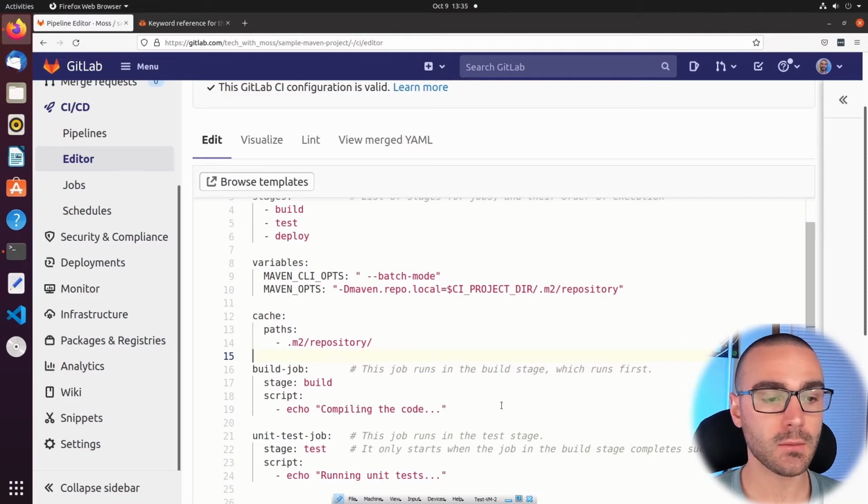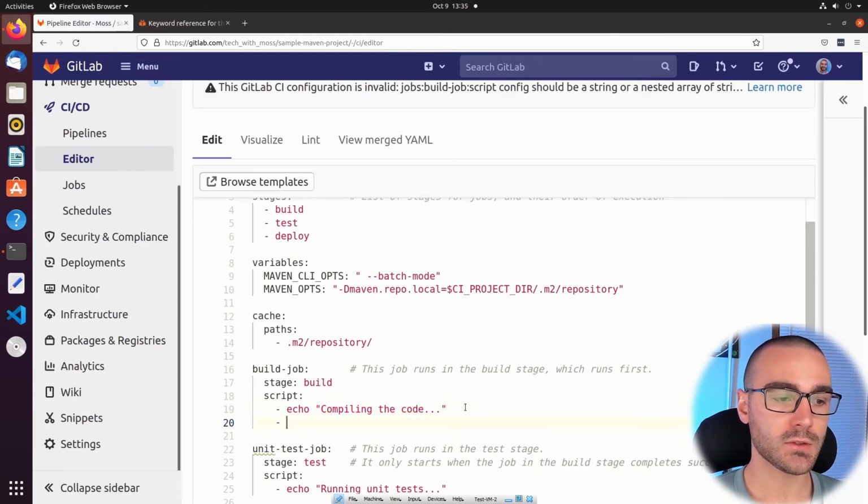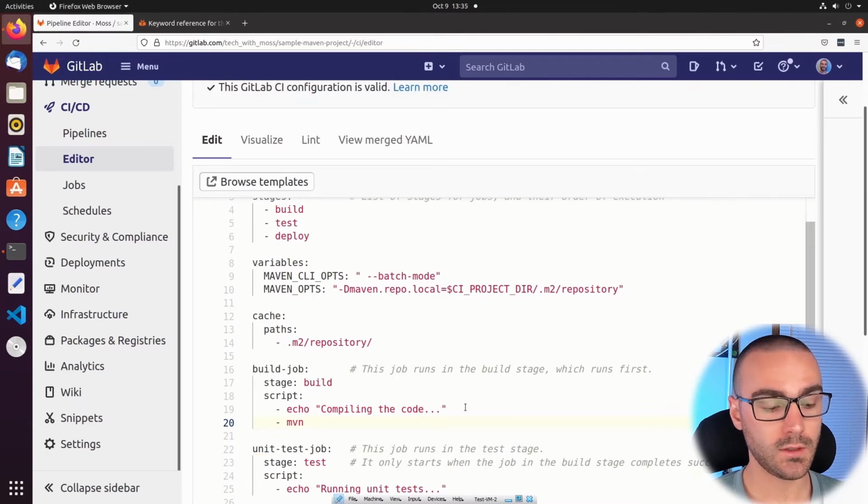And under the build job, I'm going to leave this echo statement, but I'm going to add one more shell script. And here I'm going to invoke Maven with the CLI options. So I'm going to reference the variable that we defined, Maven CLI options, and then we will use the compile command. And that's all we need for the build job.